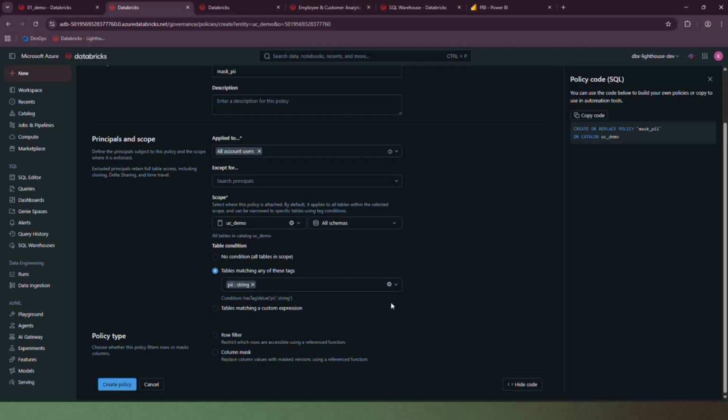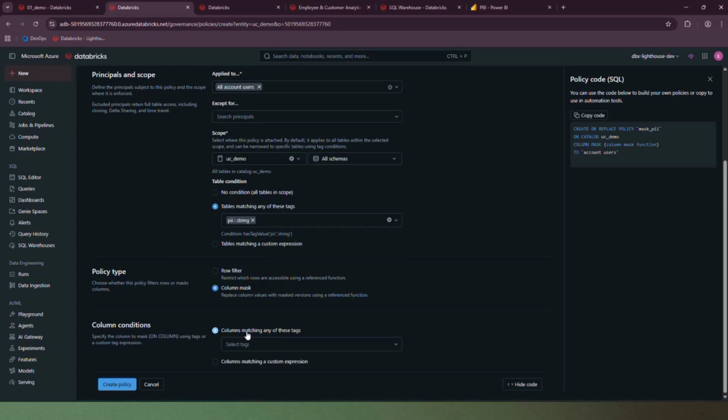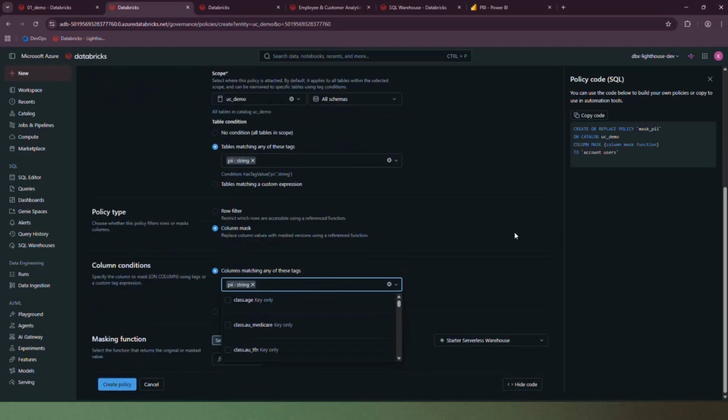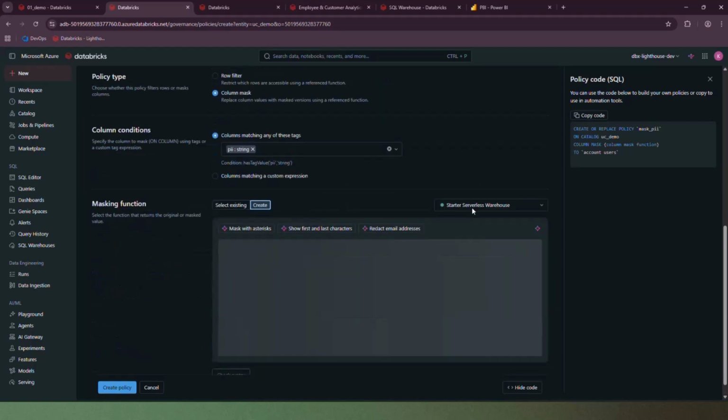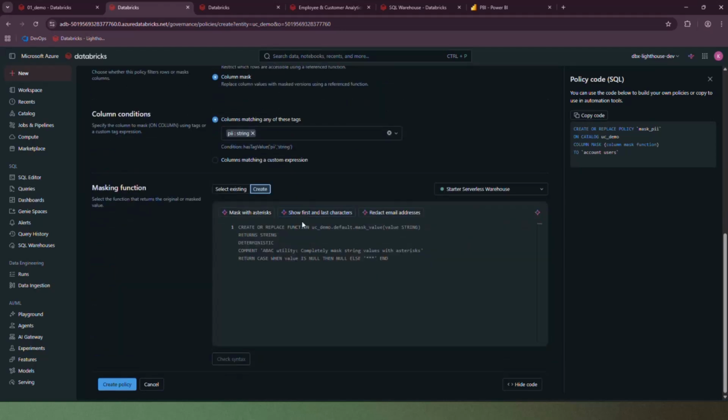And then what do we want to happen if somebody comes across one of those columns? So we want it to be a masking function. Columns matching any of these tags, PII string. And then we want to create a new function. And you can see in here it actually has a standard masking function for masking with asterisks.